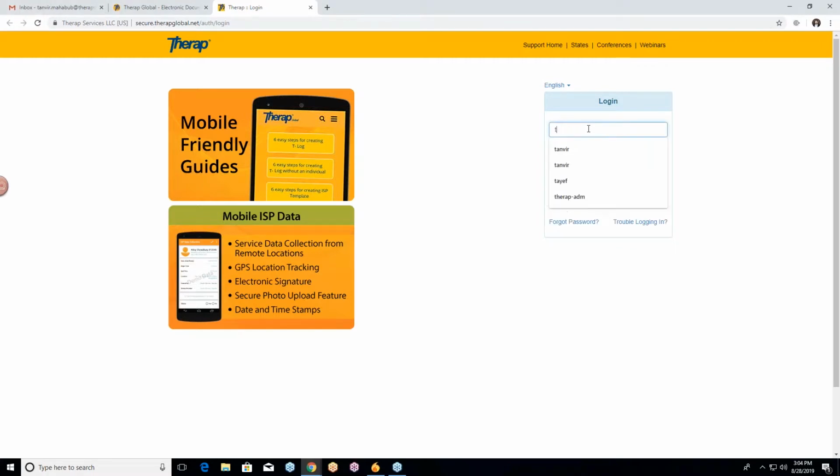I'm using a demo account. I'm typing the username, and I'm entering the password. The provider code has already been selected. In this field, you are seeing demo TGD. This provider code has already been pre-selected. Every user agency gets this unique provider code from Therap. After entering these 3 pieces of information in the box, you need to click on the login button. I am going to do so.